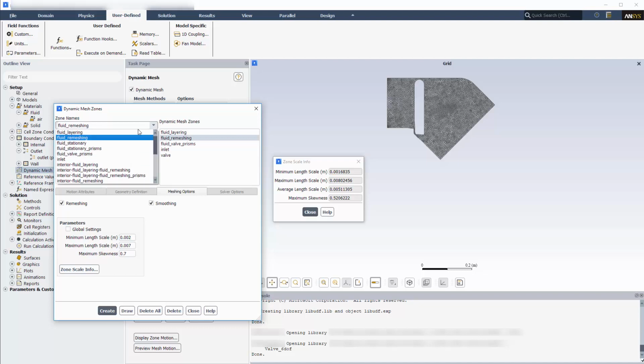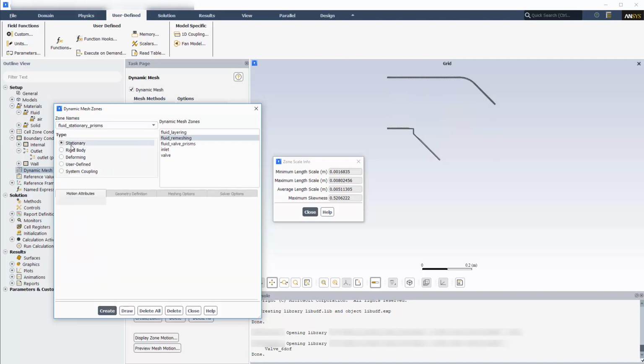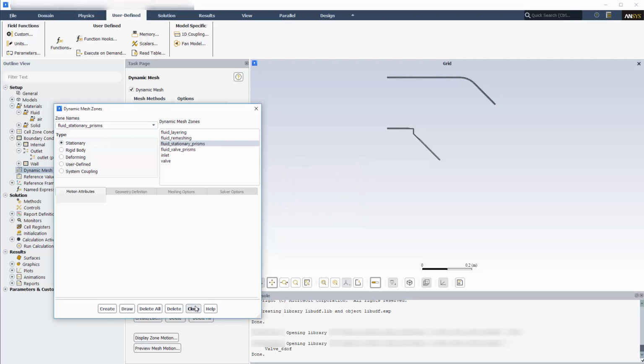The final zone I need to specify is fluid stationary prisms. This zone just needs to remain stationary while the mesh around it is moving and deforming. This concludes the local setup for the 6 dynamic mesh zones.